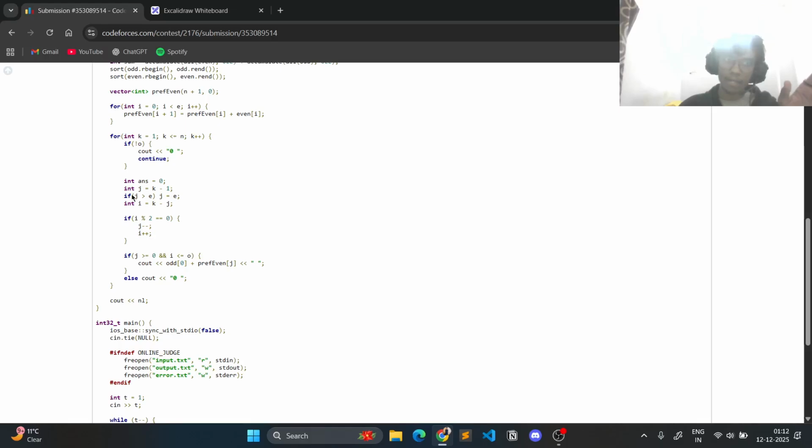So i is actually giving me the even number, so I'll want to add an even number here, and I will want to subtract one odd number. So I'm checking if I haven't exhausted all the odd numbers. So if my j is greater than 0, and then my i is lesser than or equal to... I'm sorry, I'm actually getting confused here myself. So j is the number of even elements and i is the number of odd elements.